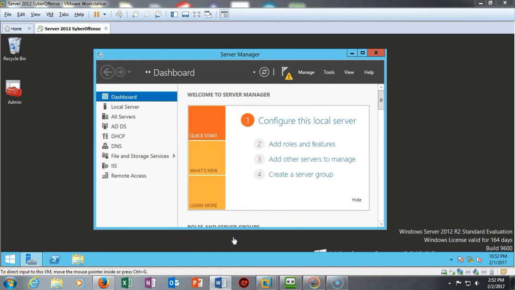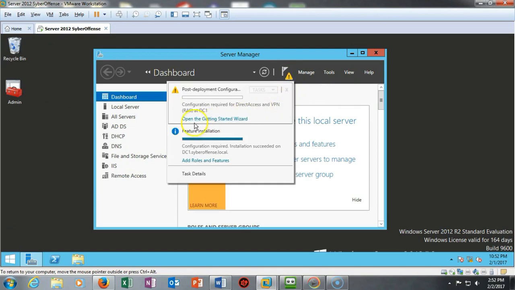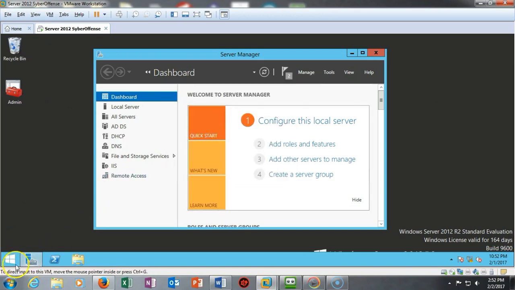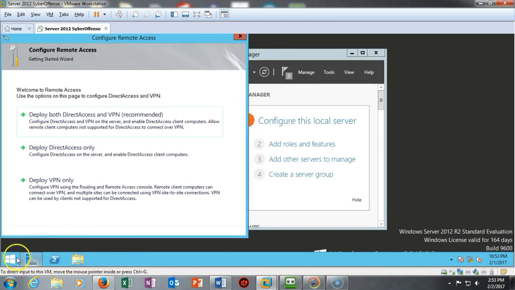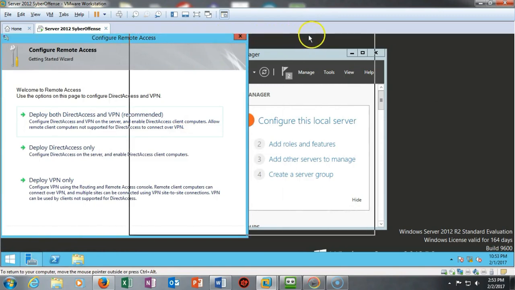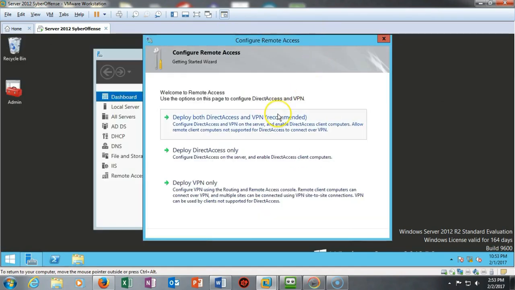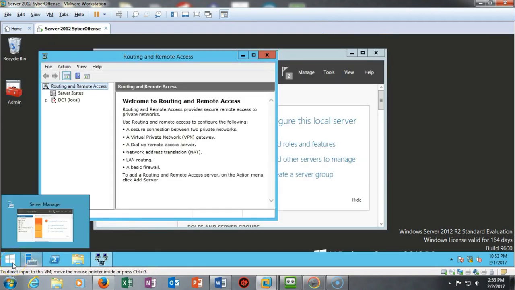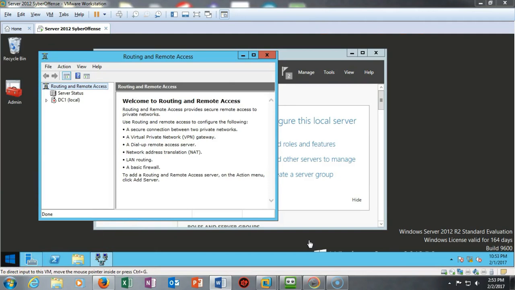That brings us back to our Server Manager. Up inside of Server Manager, you'll see we have the yellow triangle warning or informational message telling us that there's something that we need to do. If I click on this, I can open the Getting Started wizard, and I'm going to go ahead and launch that. I'm now going to move the window over just a little bit, and underneath my options here, I'm going to select Deploy VPN Only. This opens up the Routing and Remote Access MMC, or Microsoft Management Console.